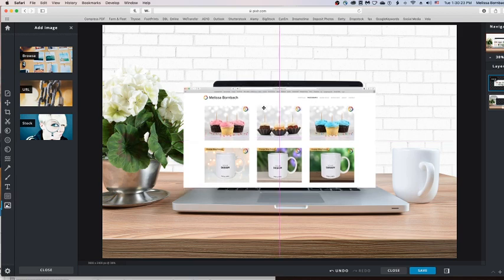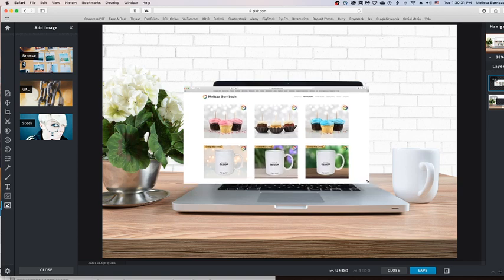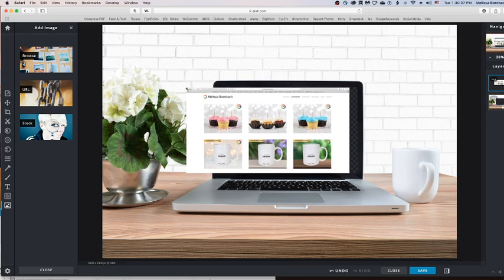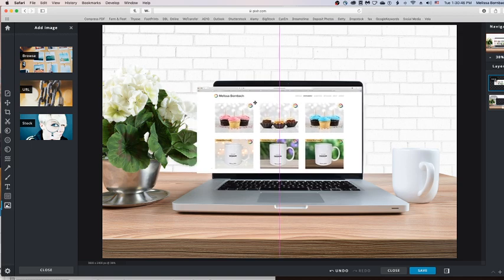Right now it's a little big. So these four corners right here, hold down the Shift key to keep it proportional, and then just click and drag in to make it smaller. Clicking and dragging out will make it bigger if you need to do that. And then when you see the little four arrows here, you can kind of move it around.